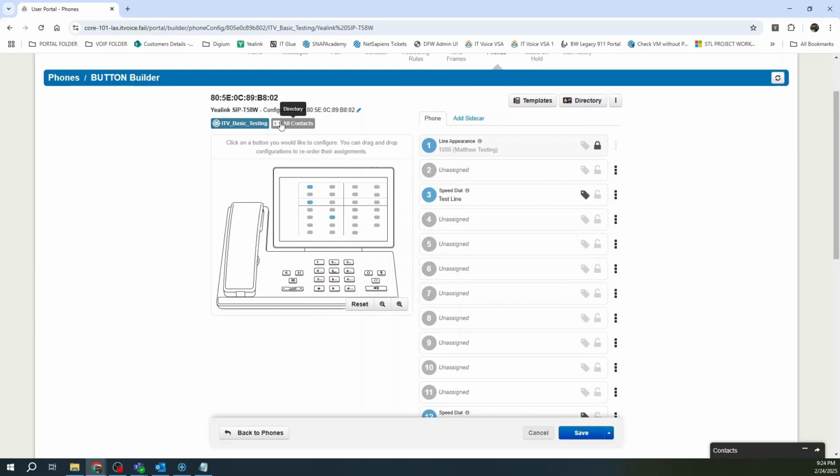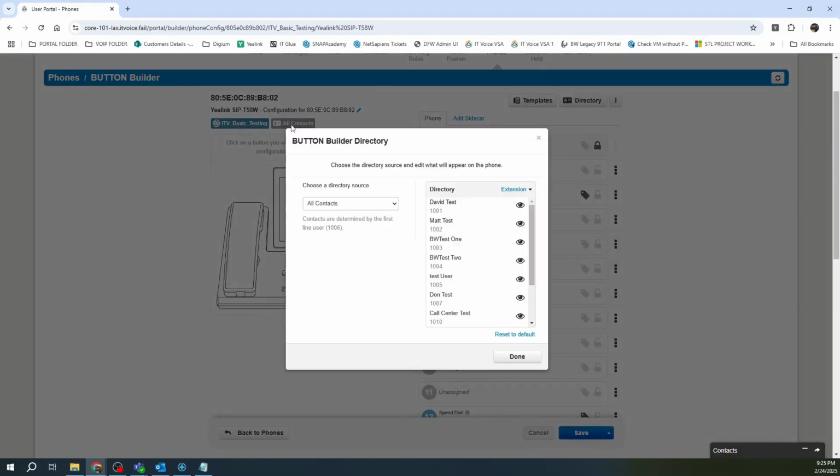From here, you can also select directory options by clicking on the grayed out all contacts section. This will let you choose what directory source your phone is going to pull from in the remote phone book section. You can have it be only your local contacts or your coworkers. You can also manually and individually choose which one.